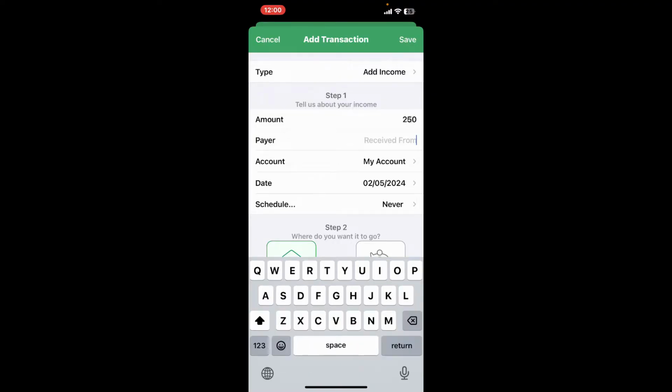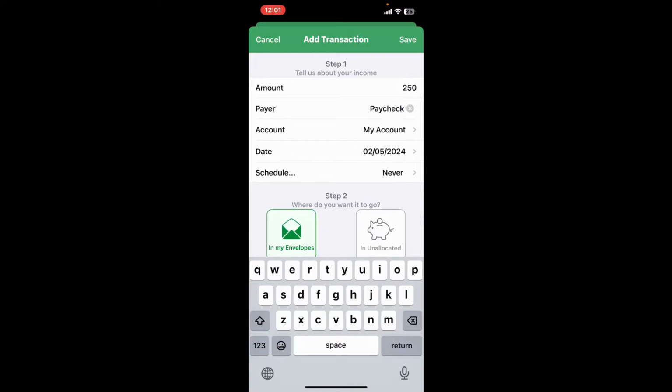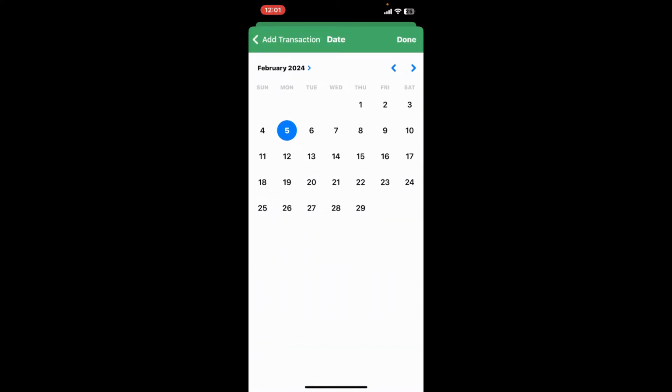Where it says payer, you can enter the name of the payer, or you can also mention where the income came from. Now, specify the date you received the income from the date option. Select the date from the calendar and tap on done.